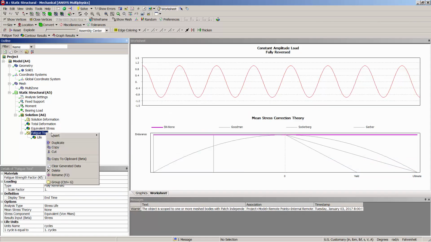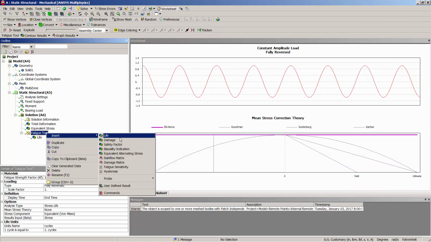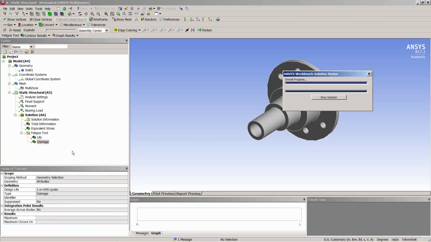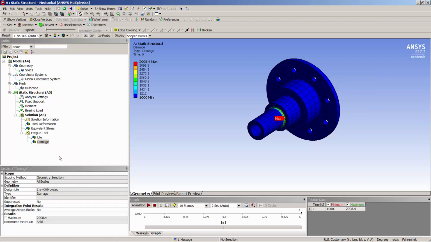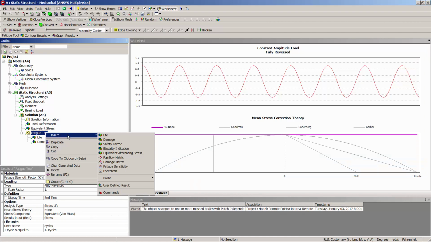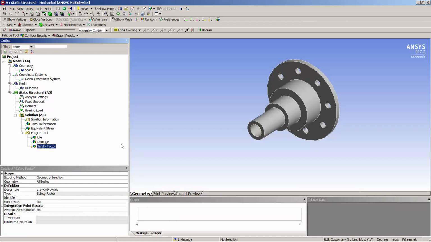The next result item available under the fatigue tool is the damage factor. So the damage factor is basically the ratio of the number of cycles that you consider as infinite life, so in this case 1 e power 9 cycles, versus the number of cycles the part can actually survive. The next result item is a safety factor.